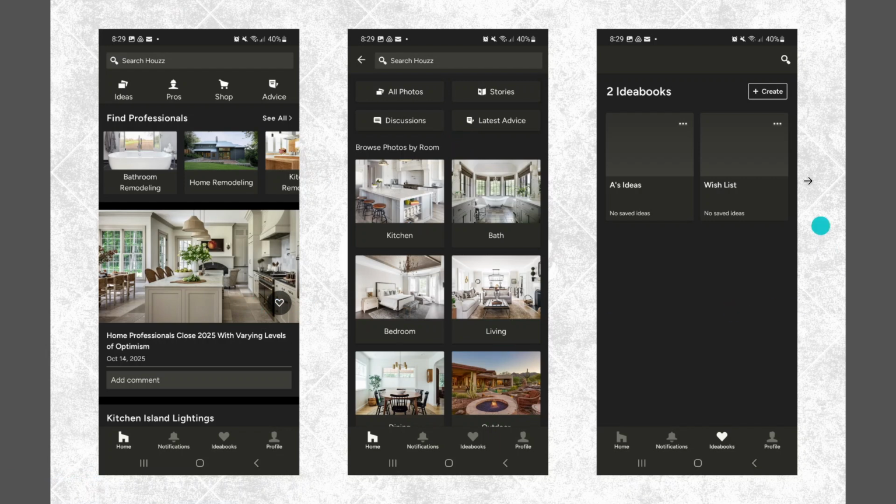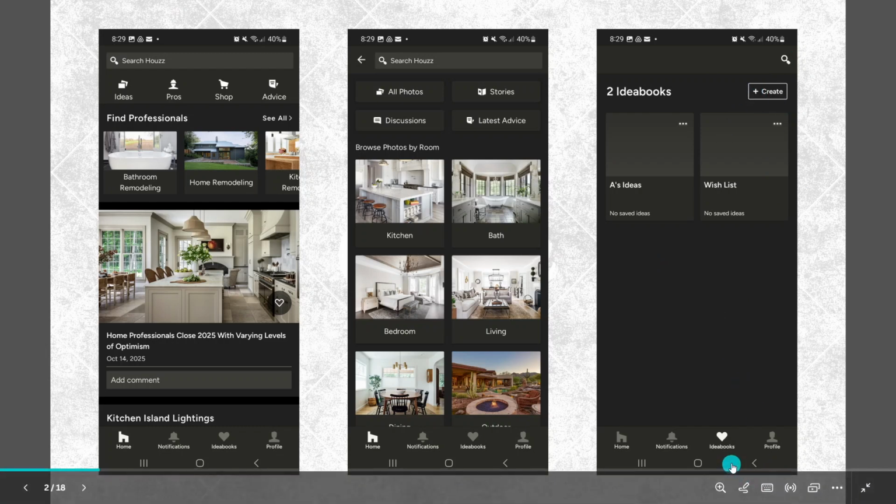After gathering a collection of design ideas, the next step is to organize them. Houzz makes this easy with their Idea Book feature. Simply tap Save when you're viewing an idea and then select Create an Idea Book. This allows you to compile all your favorite concepts into one place, helping you visualize your design project as a cohesive whole.